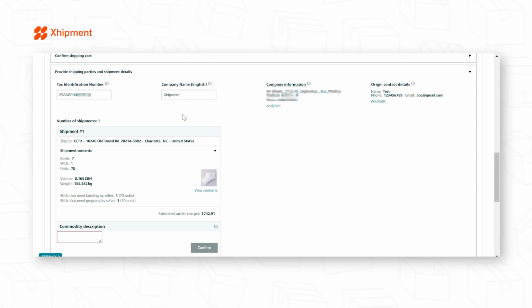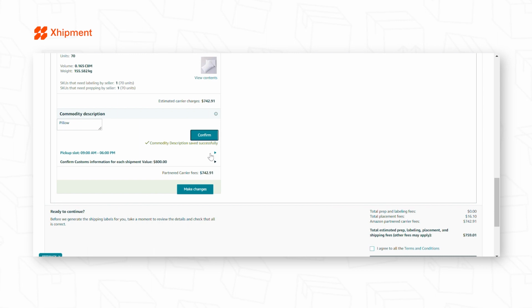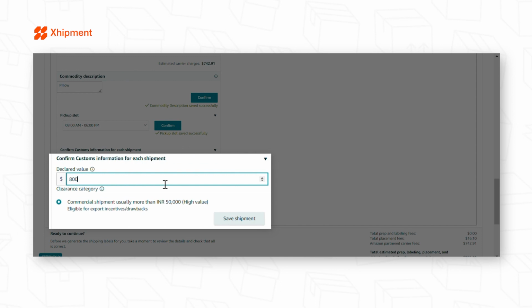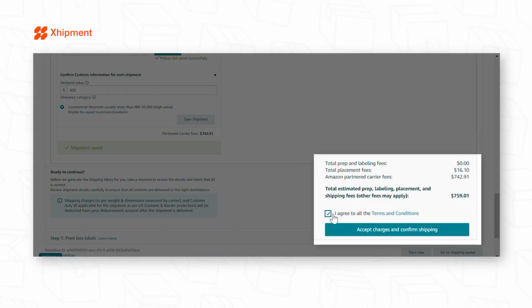Invoices can be issued in either the shipper's name or the consignee's name, either in INR or USD as per your requirement. As next step, fill in the commodity description and choose the pickup slot. Confirm the customs filling information by filling the declared value and click on Save. Next step is review the fees, agree to the terms and conditions, and click on Accept Charges and Confirm Shipping.